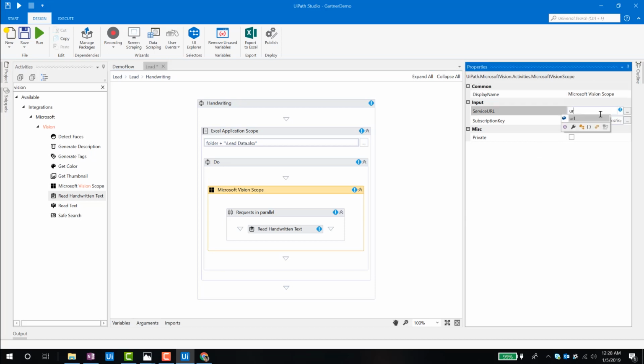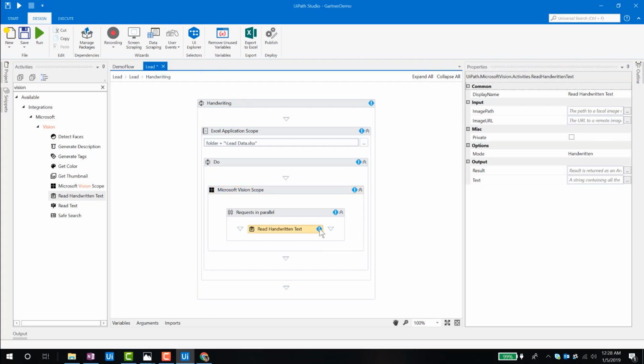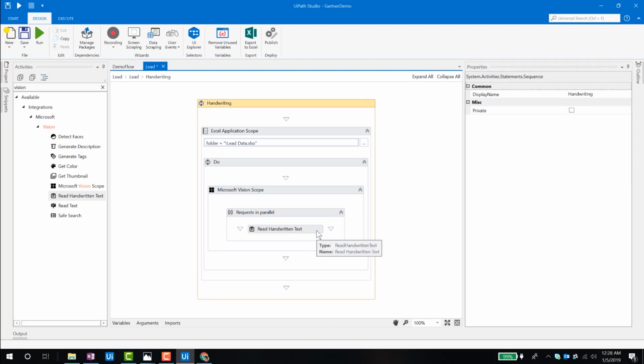Let's use predefined variables to provide input. The handwriting activity also requires the location to the image. Let's provide that. You'll notice that the blue warnings are gone and this automation is now ready to run. Of course, it won't produce an output yet. We need to extract each of the lines and write them to our Excel file.